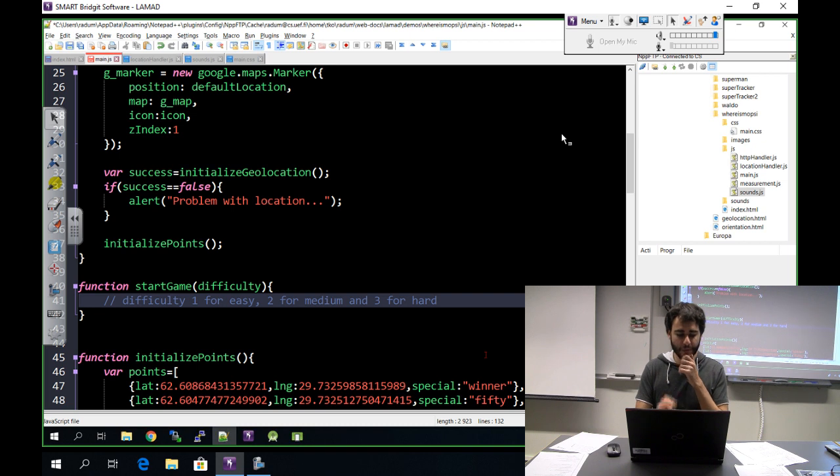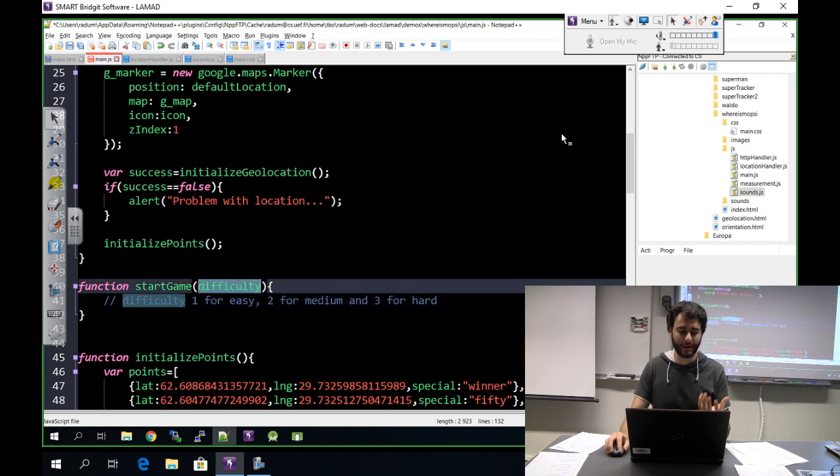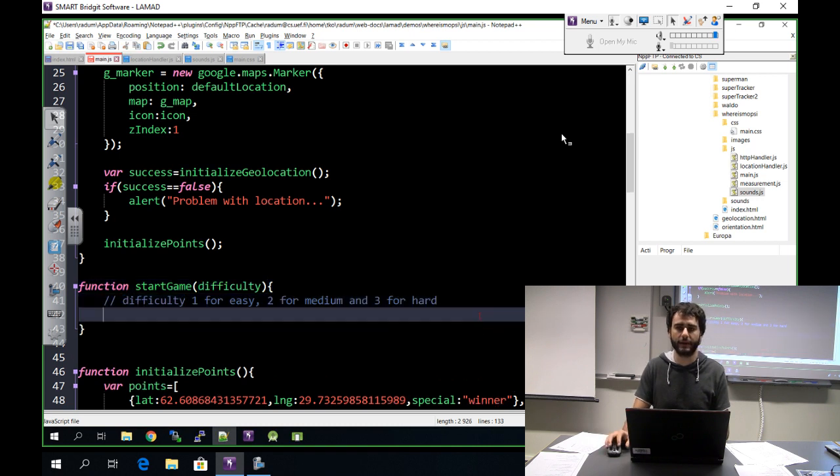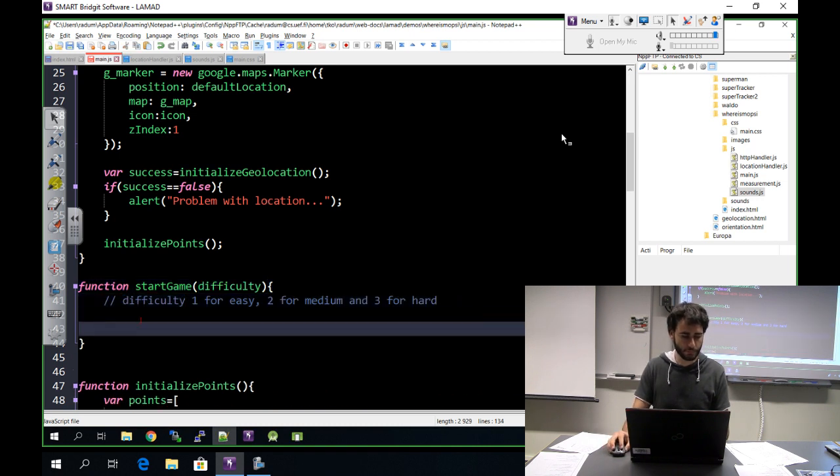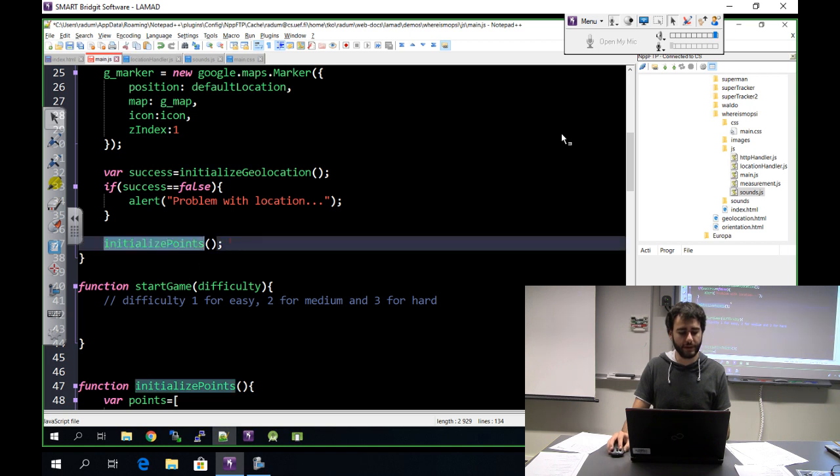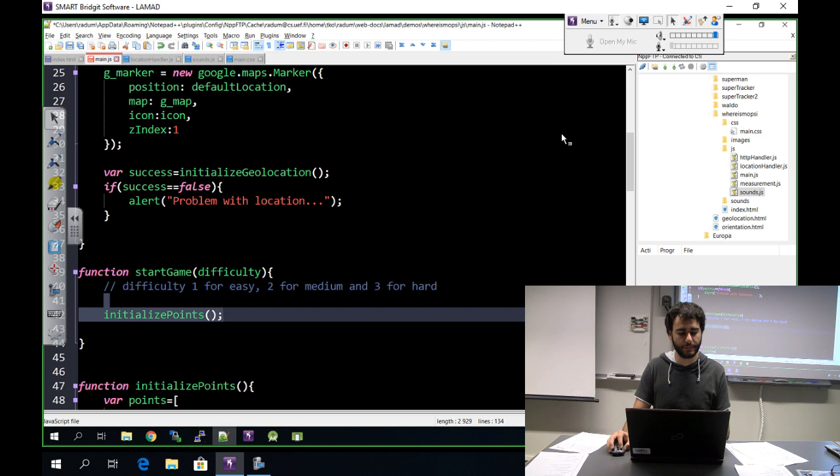Now notice that most of the code is understandable so far, so I'm only putting comments in the places that are necessary. And here the difficulty is unclear. Does it start from 0? Is it a string? Is it a number? So I'm writing proper explanation in this case. Okay, and for the moment these buttons will not do anything, but let's move the initialize points. Yeah, let's move the initialize points here.